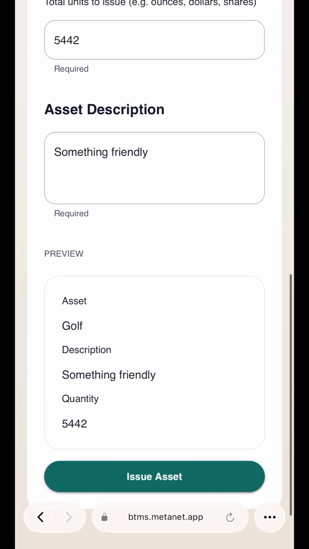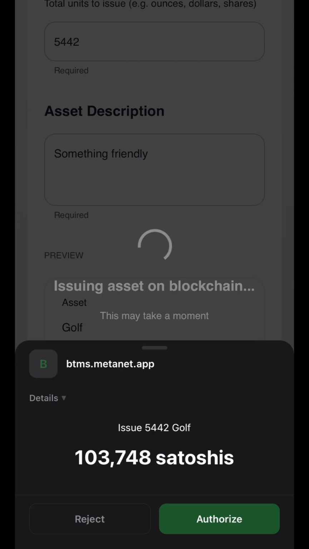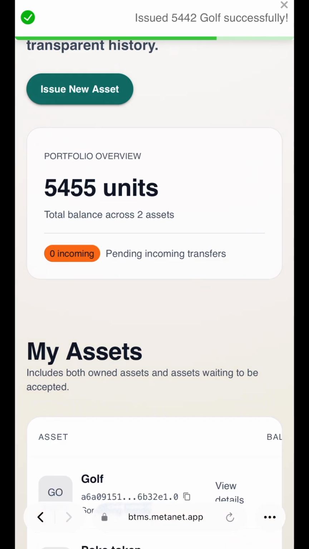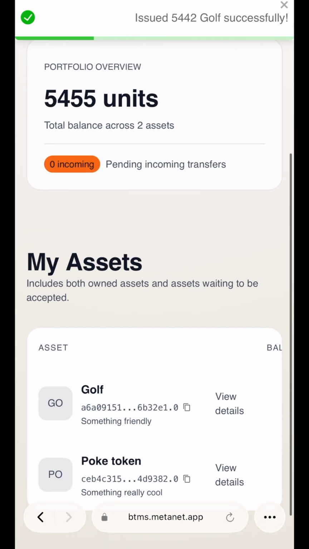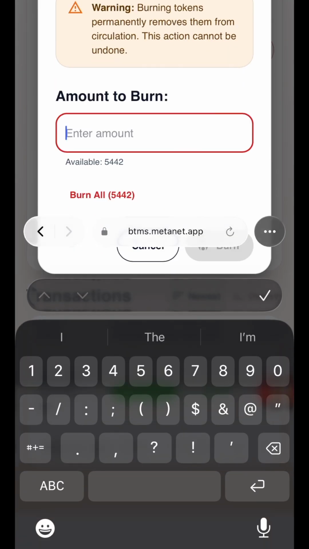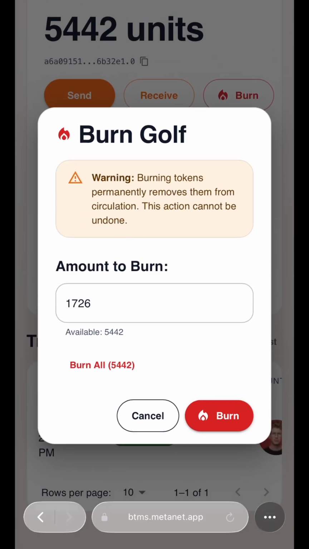So we're going to issue golf tokens. Yep, we're going to pay for that. We'll send it to the overlay, which makes sure that they're all valid. And then we can take a look at our balance of golf tokens. We can choose to burn a couple. You can see that there's sort of protection built in.